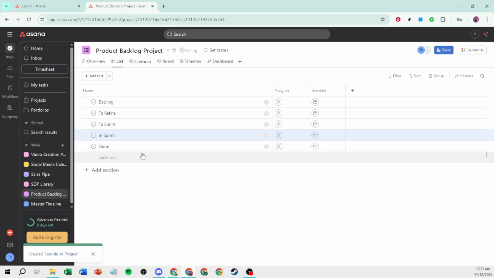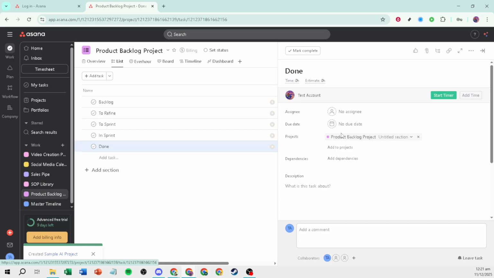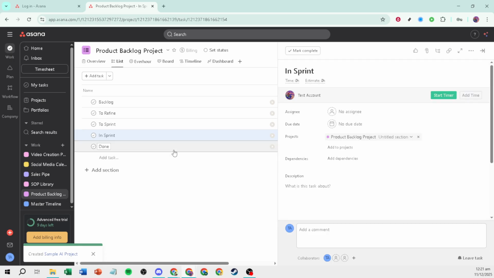At the end, use the completed sprint board to showcase achievements to stakeholders, then run a quick retrospective. Analyze what went well and what didn't, using completed tasks as concrete examples. Keep completed tasks in the sprint project for historical tracking and hide them with filters when you want a clean view.